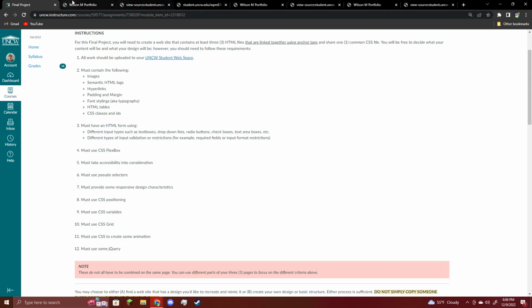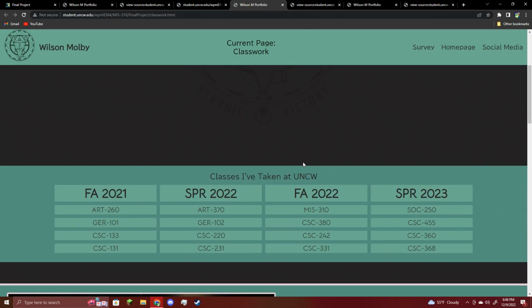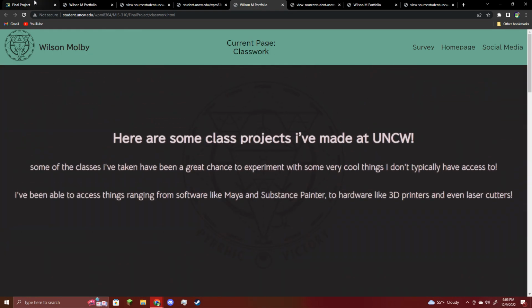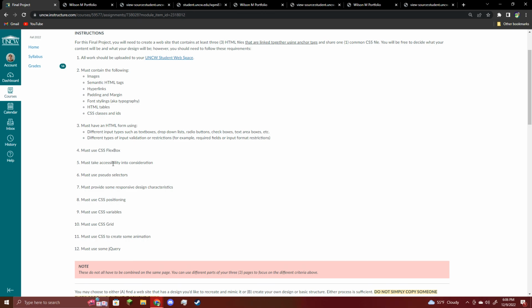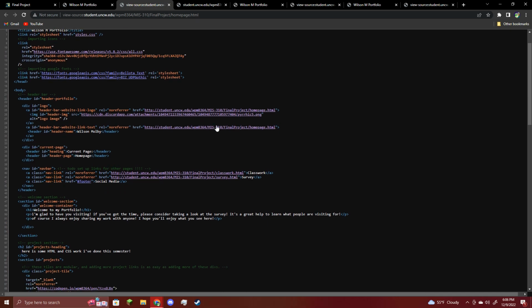CSS Flexbox. I use Flexbox here, and I also use it on the lower part of my classwork page. Must take accessibility into consideration. All of my images have an alt tag. Let's see if I can find one here. Yep, I have an alt tag on all of my images.